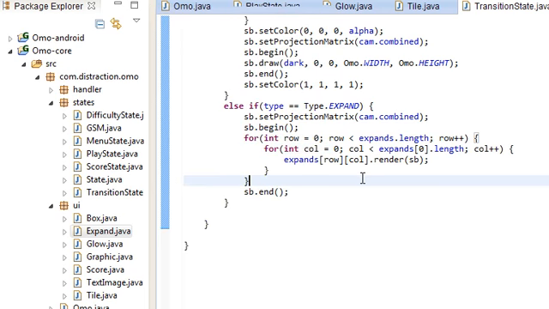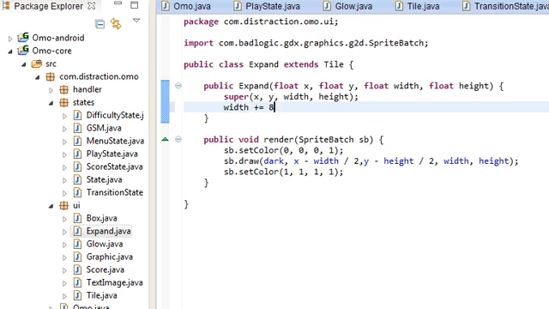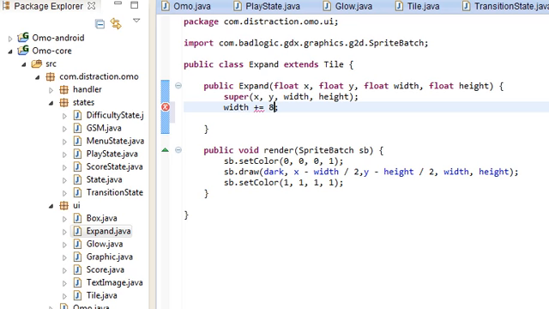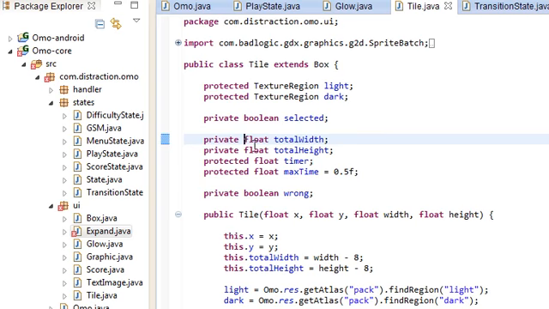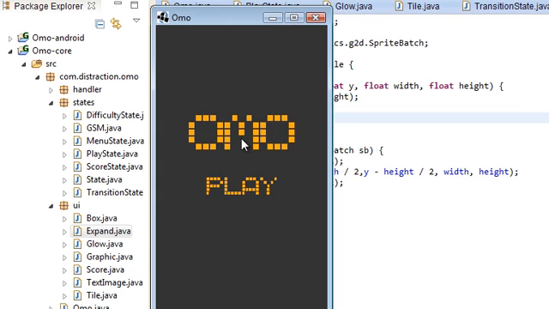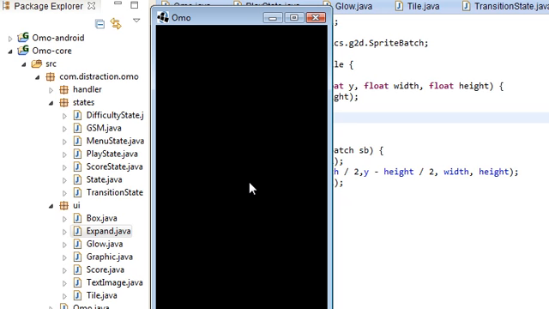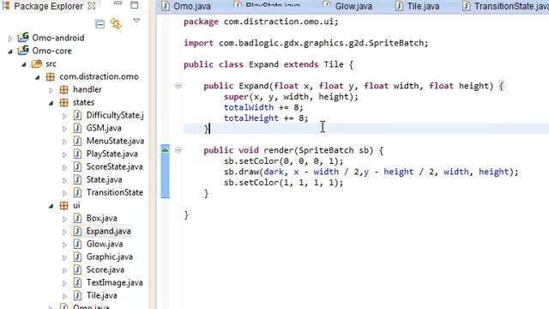Oh, awesome. Too bad it kind of messed up. Width plus equals 8 again. I don't want that crap. This is total width and total height. Plus equals 8. I don't want that minus 8 messing it up. Protected. Make everything protected except for selected. I don't need that. Okay, let's try it again. Boom! Right? Nice. And then I need phase 2, right?